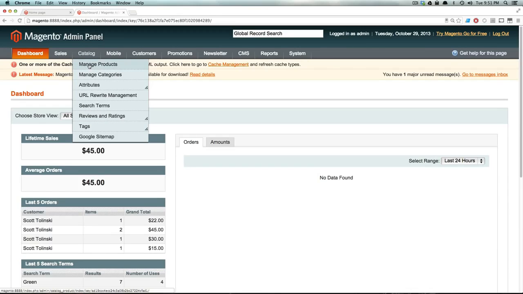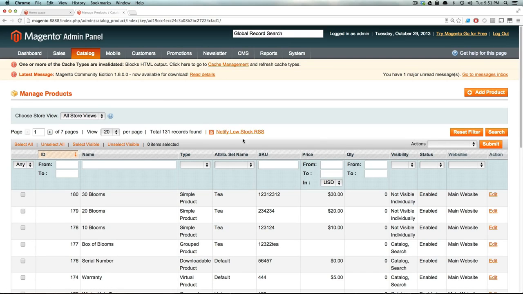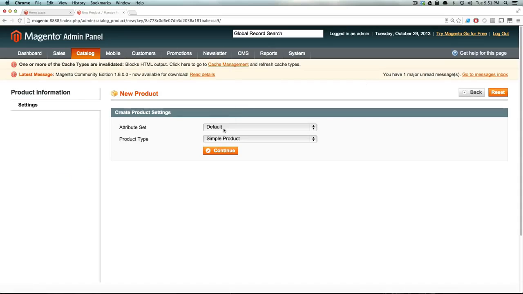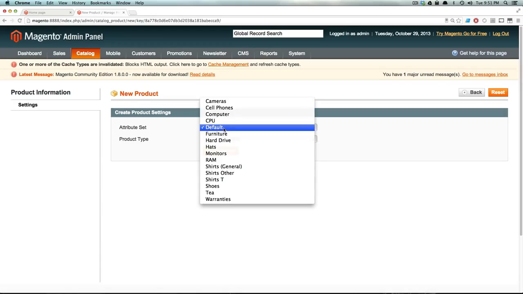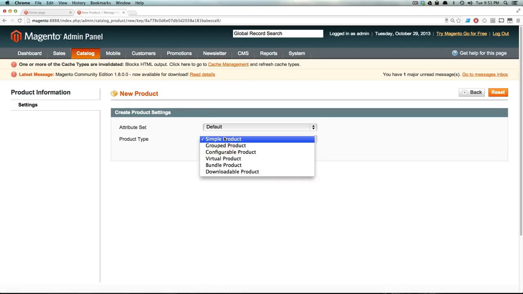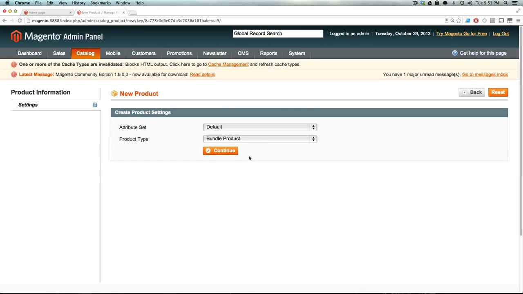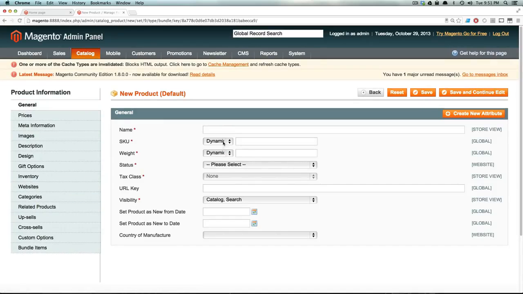So let's go ahead and create a bundled product. We're actually going to use simple products that already exist within the sample data. Keep in mind that that step of the process, you're just going to be creating a whole bunch of simple products with their SKUs, their price, whatever, like normal. Then we're going to come to catalog, manage products, and add a new product. From here, we're going to select a default attribute set, and go down here and select bundle product. Continue, and let's just call this level up computer.